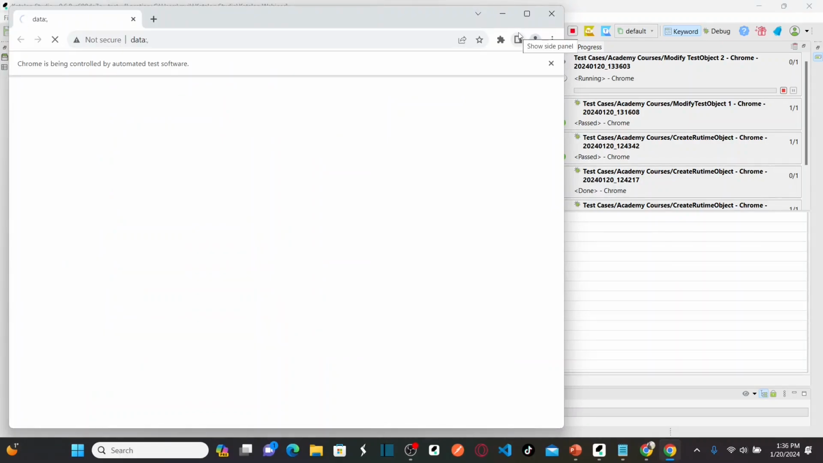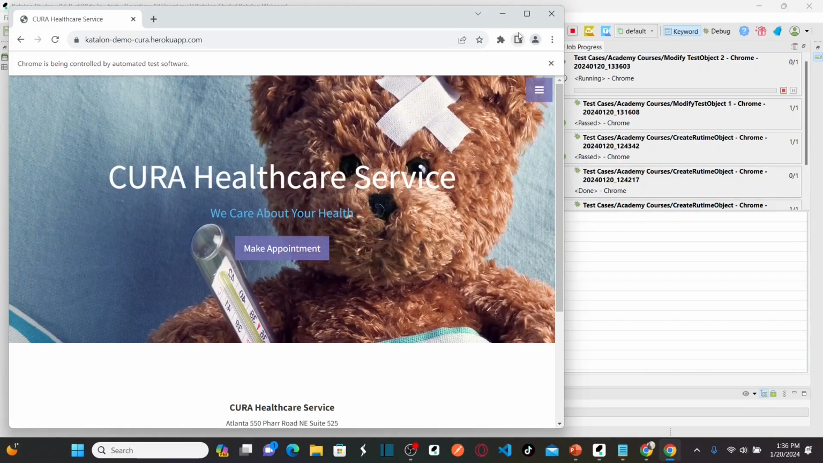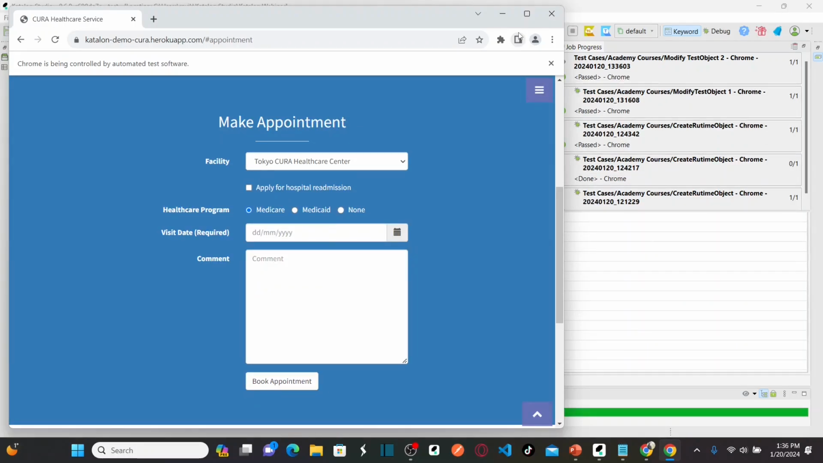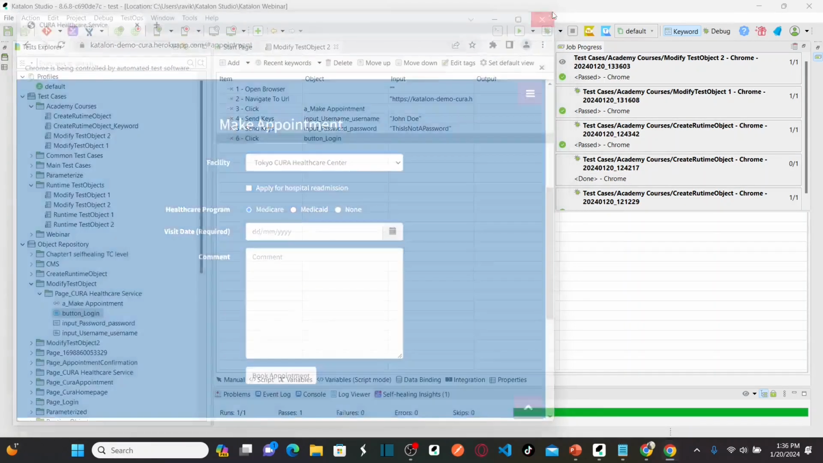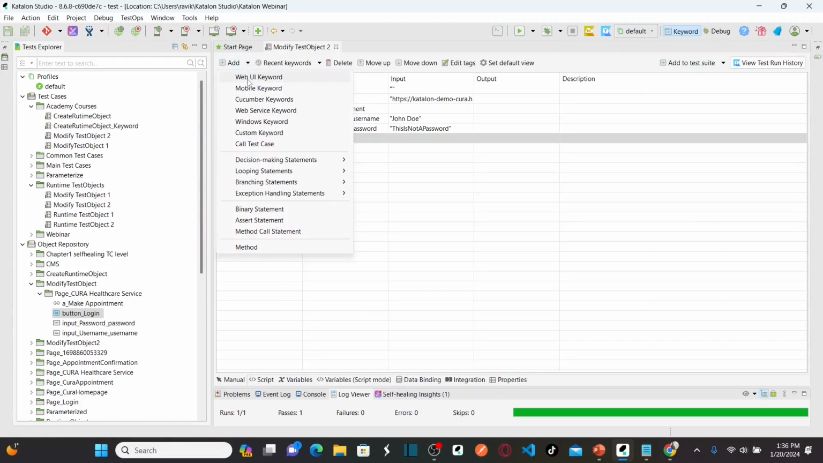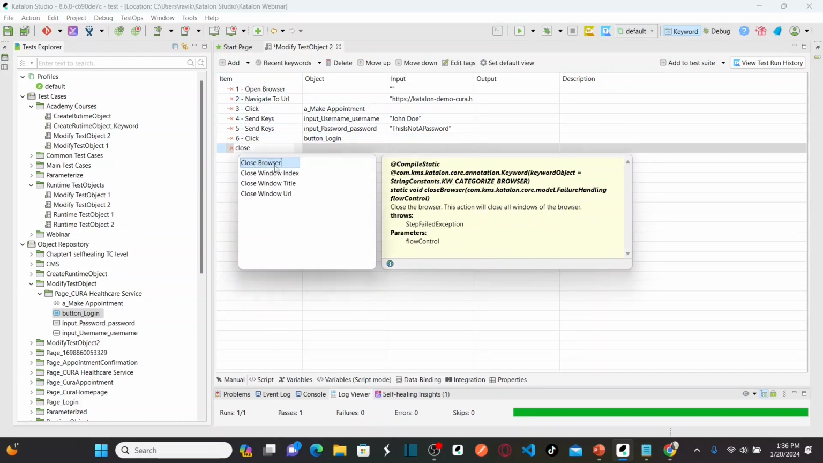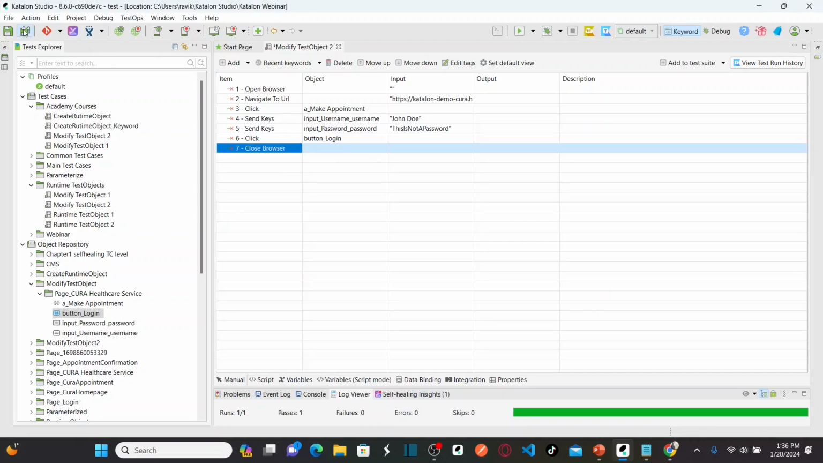So it opened your browser and it's going to perform login. It's successful. So now let's close the browser also. Okay, let's close the browser. Add another keyword, close browser. So this is running successfully.